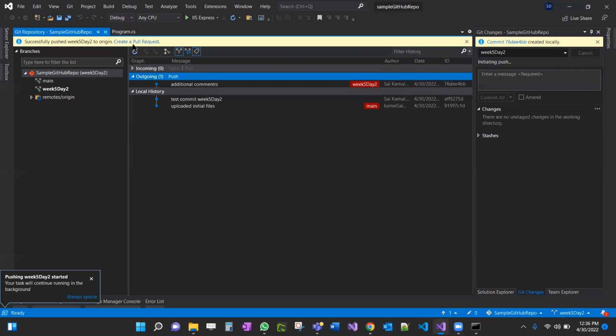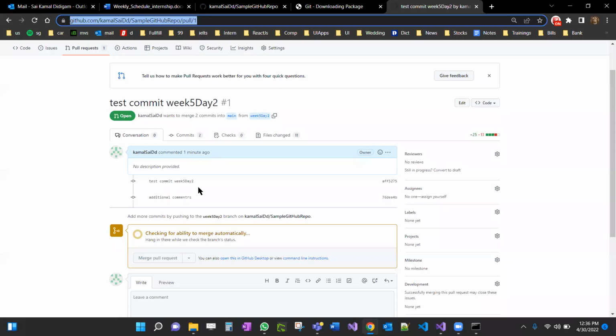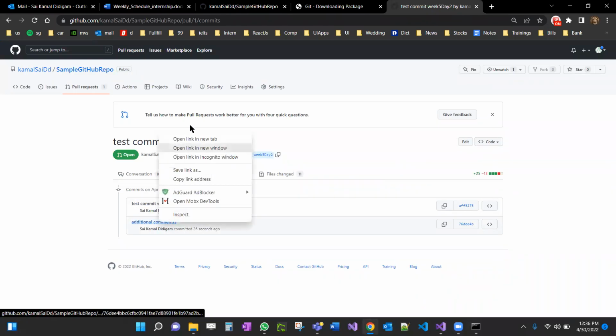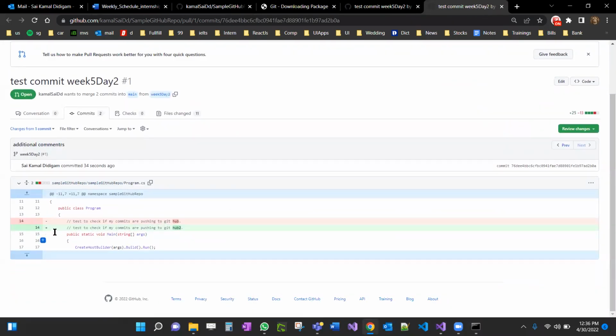You want to create a pull request again, but for this branch there will only be one pull request per branch. You can go to the commits tab here. You can see that the additional comments were done by me. You can also click on this by clicking open in new tab. You can see these changes were made: red means older, green means newer.